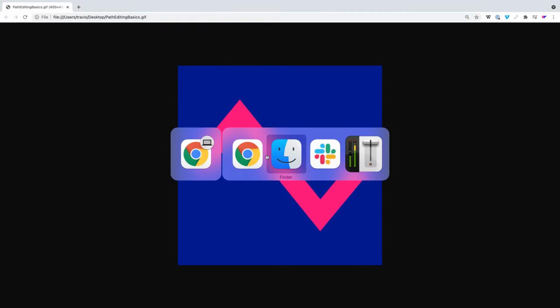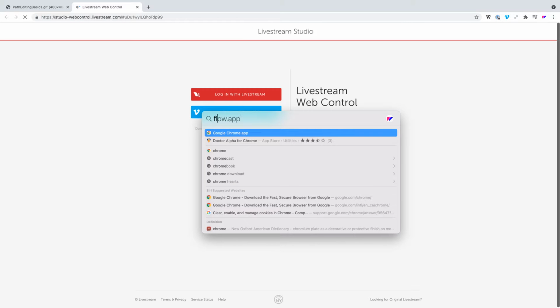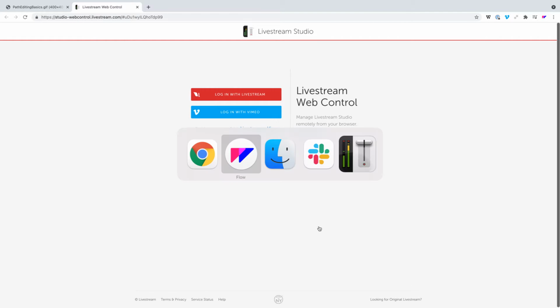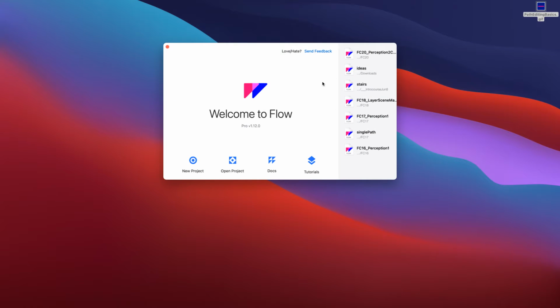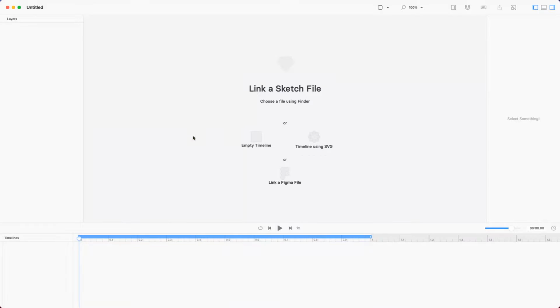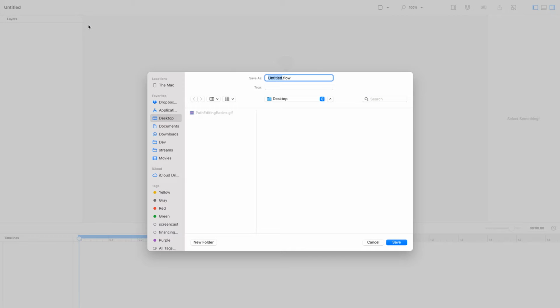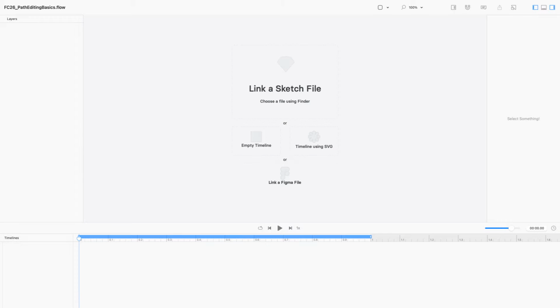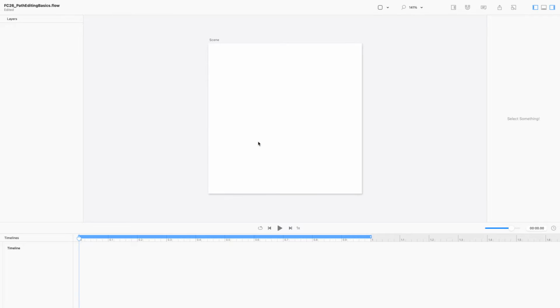Okay, so let's switch over to Flow. Oh, gotta open it up. Flow. We can get rid of that. There we go. And let's create a new project. Let's make it full screen. Let's save it as FC26 path editing basics. And let's create an empty timeline.